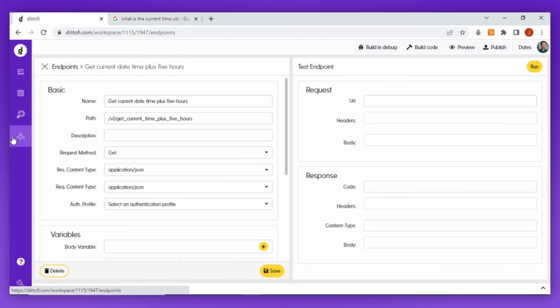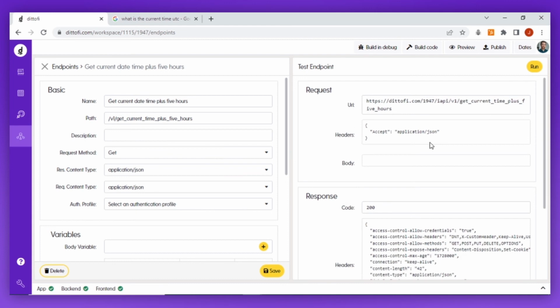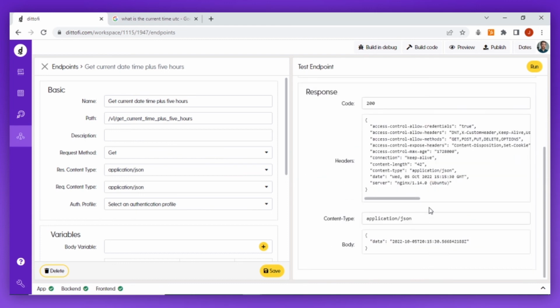So if I run my endpoint now, you can see that the time returned is 8:15 p.m. UTC in my response variable down here. So that all works nicely.